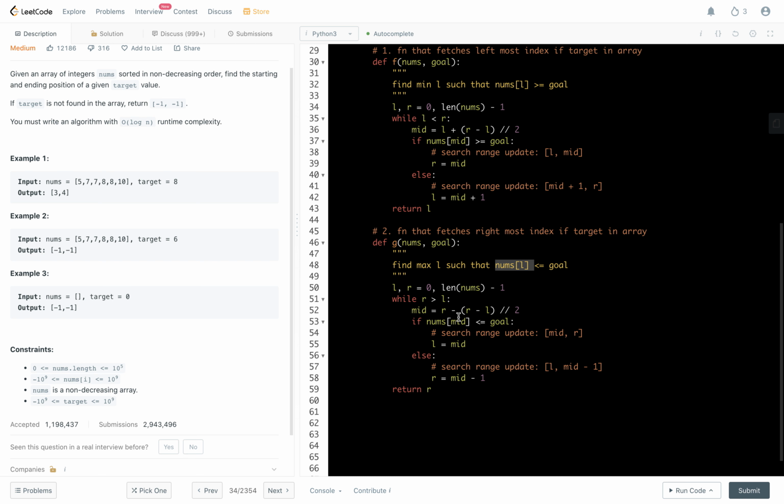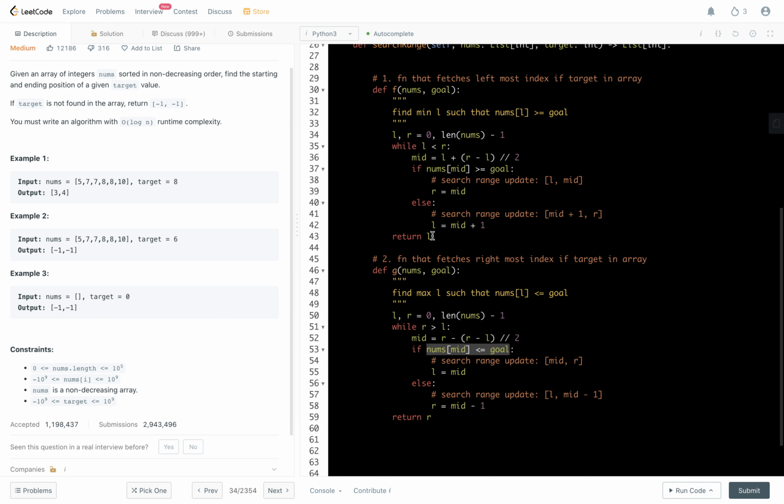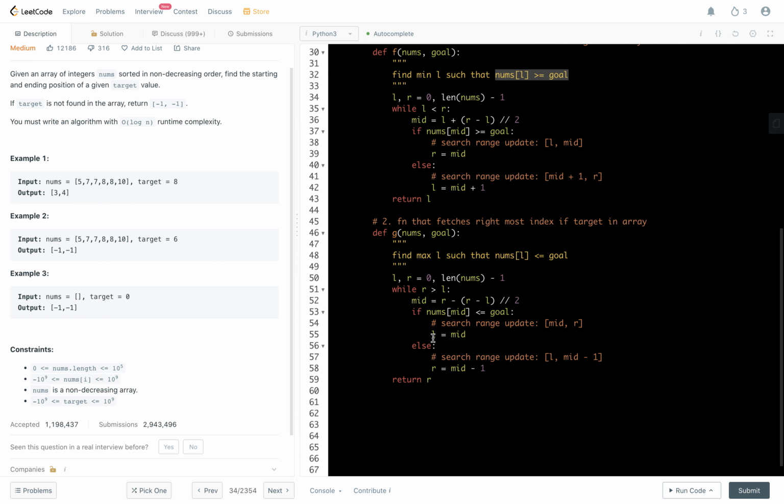In the second function, because our goal is to find the maximum possible L such that nums[L] is less or equal to the goal, if this condition holds, we push to the right, and we still need to include this midpoint. And if this condition is violated, we can only search from the left. So we set R equals mid minus 1. And notice the interpretation of L and R. In the first function, L is always making this condition true, so we return L. In the second function, R is always making this condition true, so we return R.